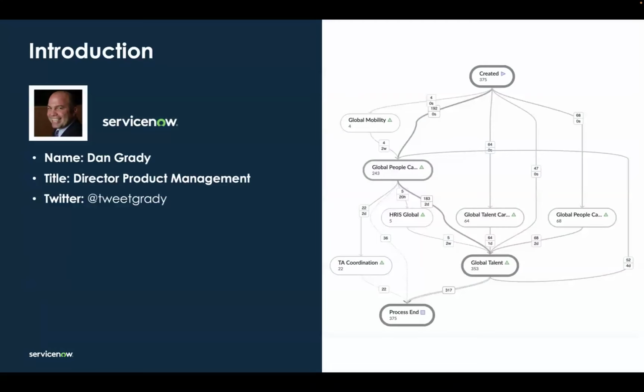Who am I? My name is Dan Grady. I'm part of the product management team here at ServiceNow for our in-platform process mining solution.